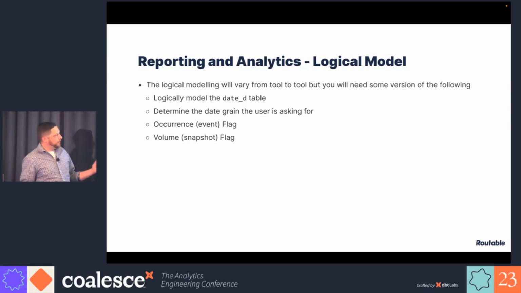But it comes down to four things. Logically model the date dimension table inside of your tool. That's simple enough, I'm not even going to drill down on that. Determine the date grain the user is asking for. What I mean by that is, when they're interacting with content, we need to determine: are you looking at things by quarter or are you looking at things by year? We need to dynamically determine that because that's going to determine what rows we return.